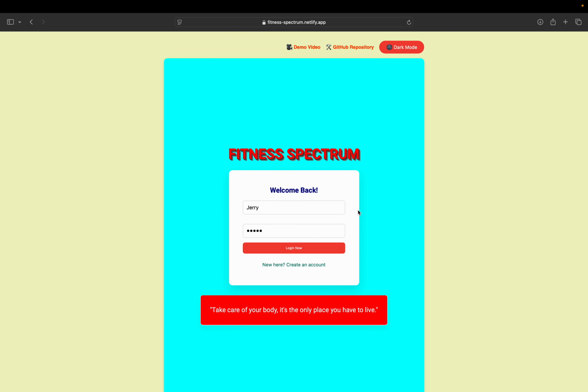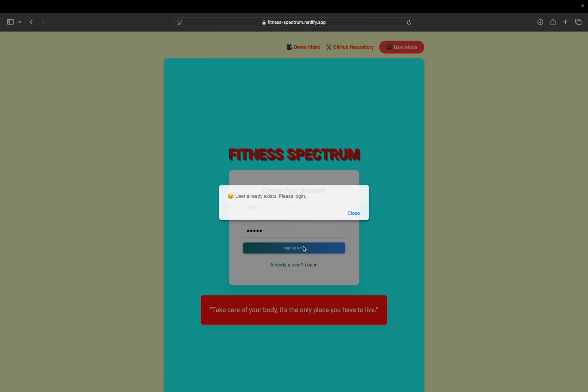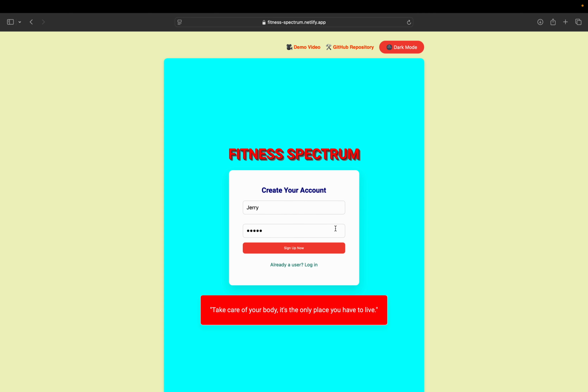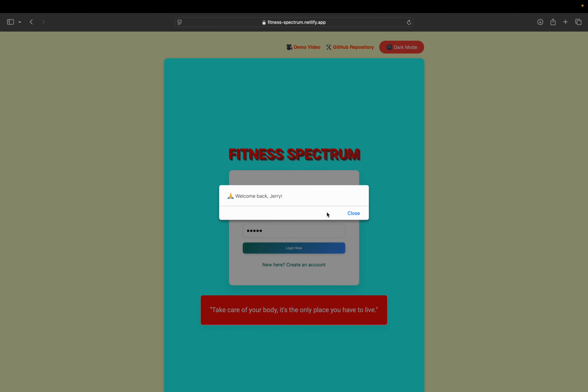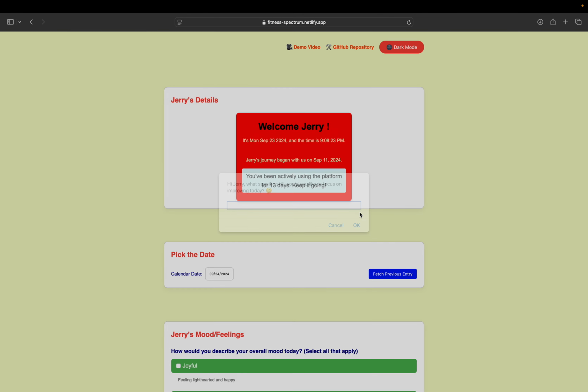Let's do that. Before I do that, let me show you one more quick thing. So if I say create an account and I'm Jerry, sign up now, it will say user already exists because the username and password are the same. Let's say please log in. So let's go back. Sign up now, login window, login now. Welcome back, Jerry. This is the welcome message.